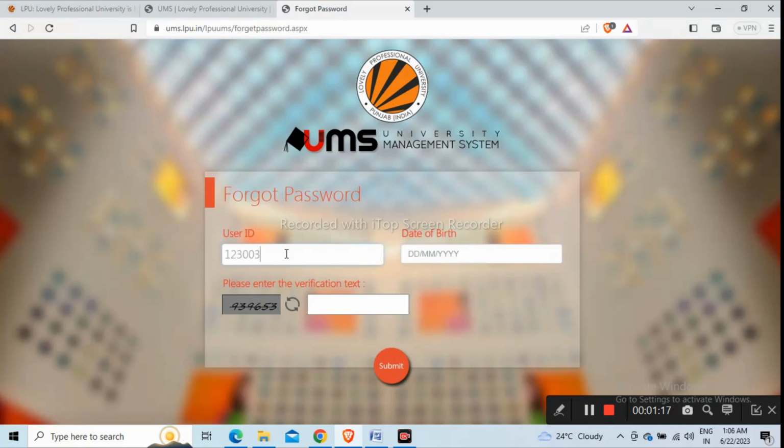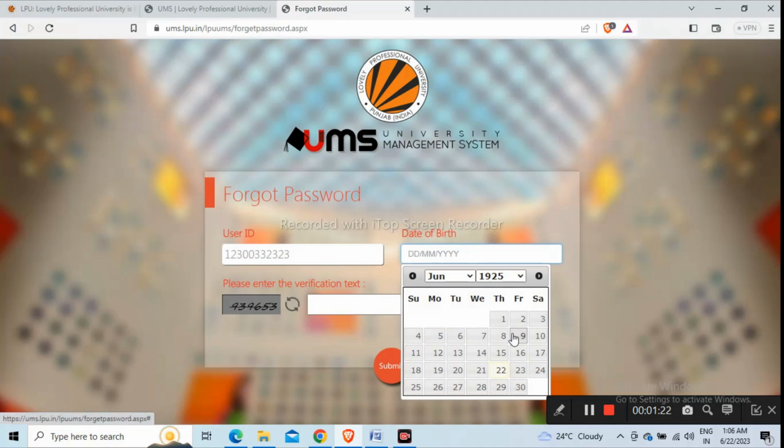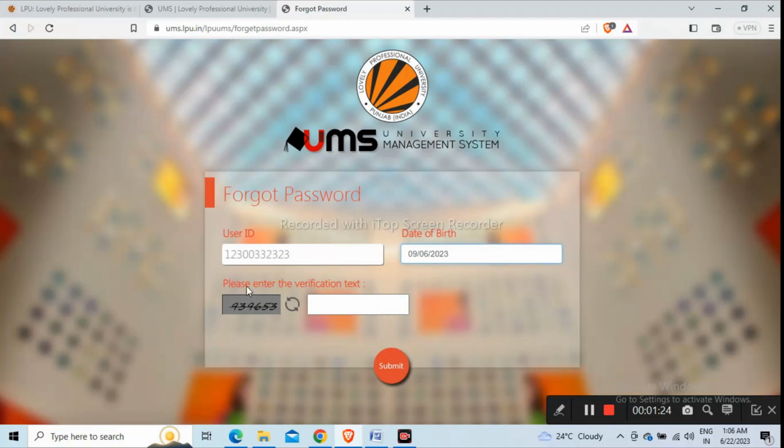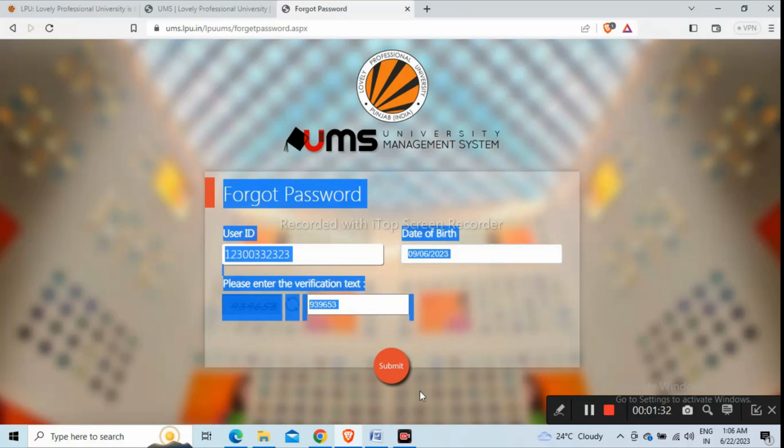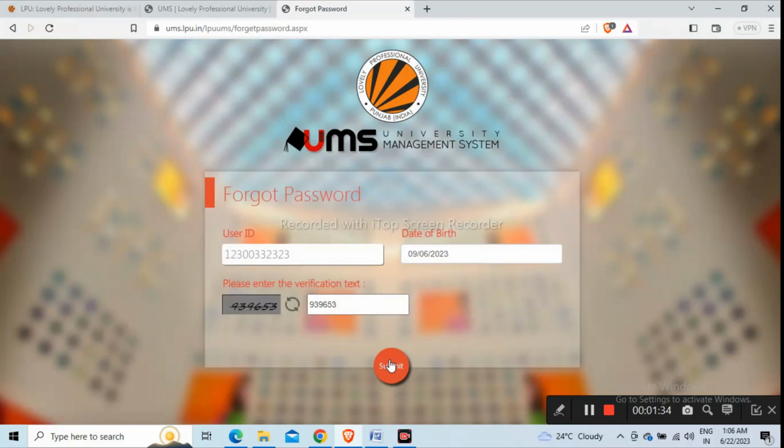Here's what you need to do: provide your user ID, which is your provisional registration number. Then, enter your date of birth, ensuring it matches the information you provided during the registration process. Finally, enter the verification text shown in the box and click Submit. Great! You're almost there. Once you've completed those steps, you'll be directed to the option to set a new password. Follow the instructions on the screen to create a strong and memorable password.